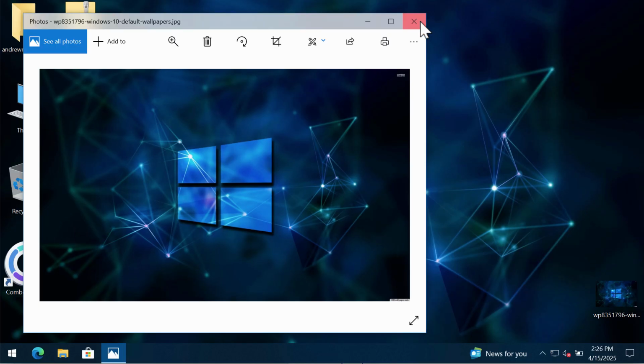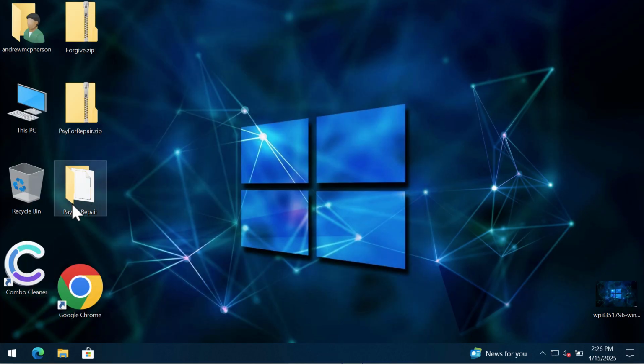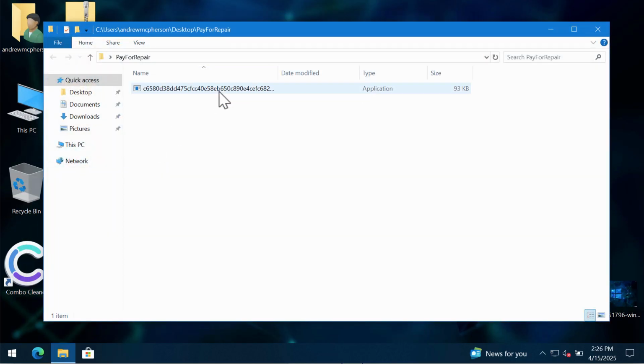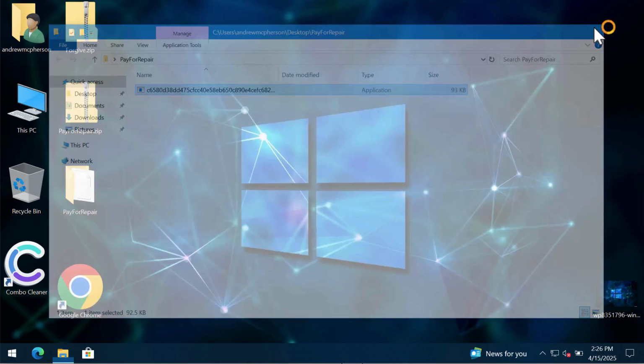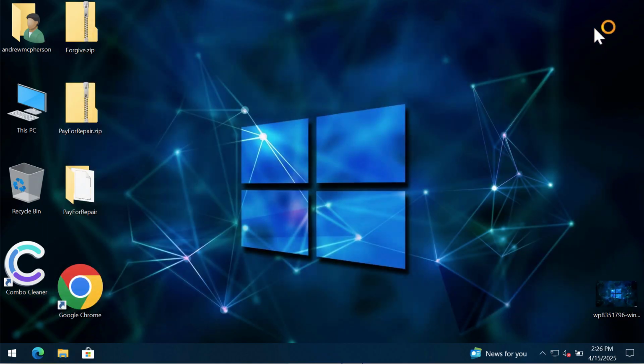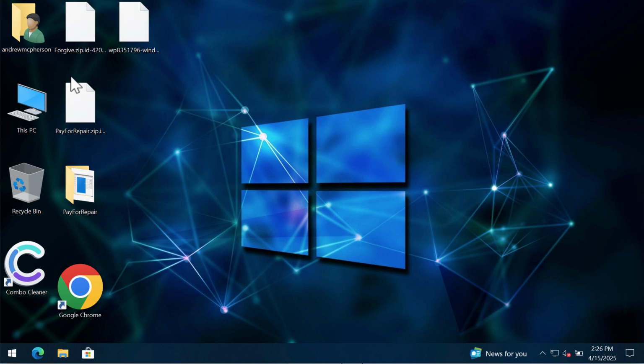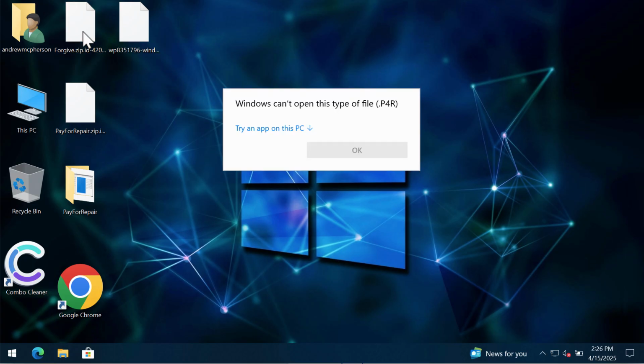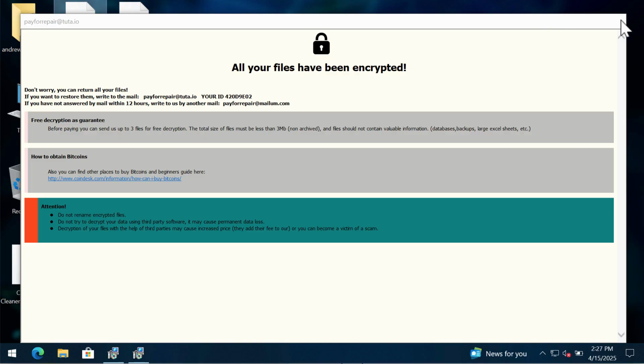Before the ransomware's attack, you're able to open your files without troubles, and this includes pictures, music, Microsoft Office documents, videos, and other data. Unfortunately, because of certain leaks and vulnerabilities, this PayForRepair ransomware may be very easily injected into the computer. It encrypts files and appends this p4r extension. It is impossible to open the files.